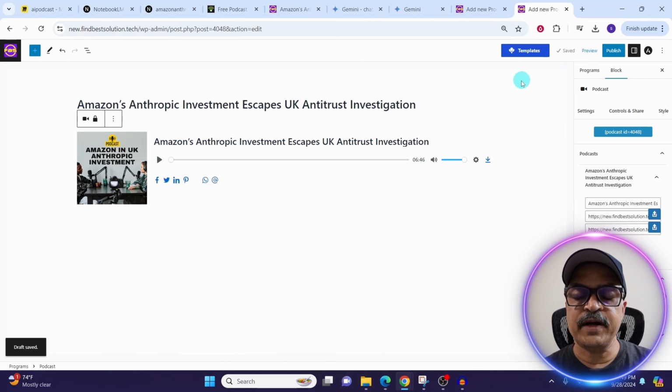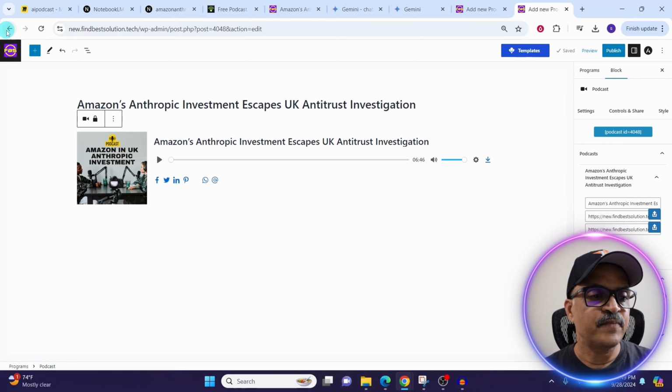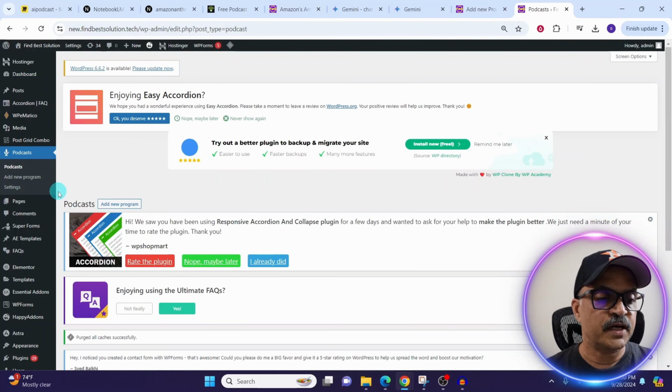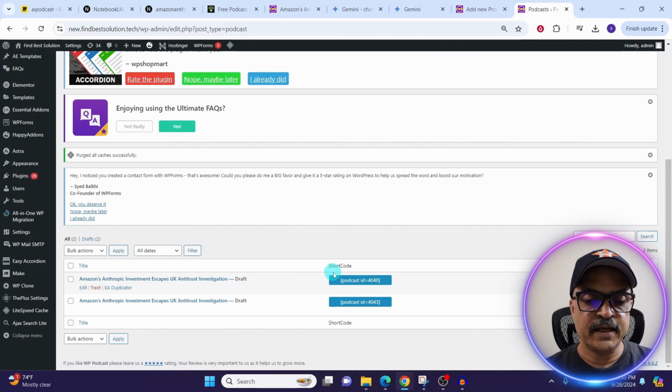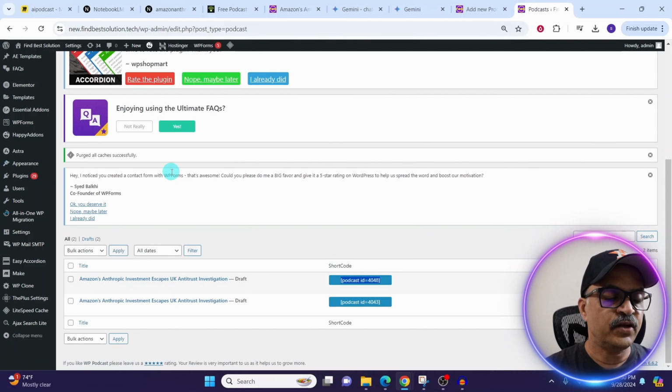We want to embed this in our article, so we are not going to publish this here. Click this back button and then navigate to podcasts again. Here you can see the podcasts that we have uploaded. Now I want to enable this podcast in one of my article pages. For that I can just copy this podcast ID, which is the shortcode. It says copied successfully.